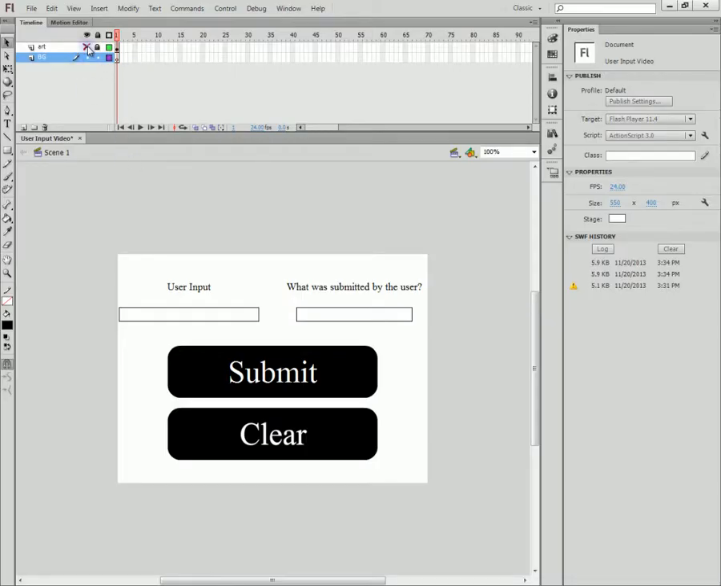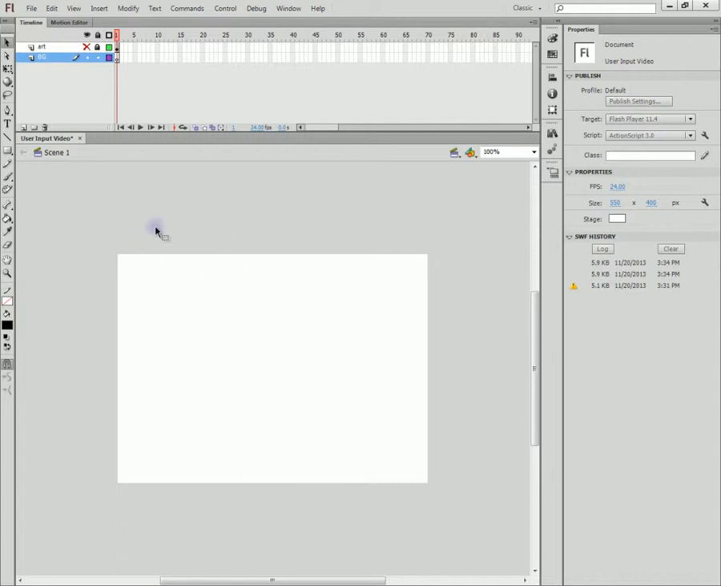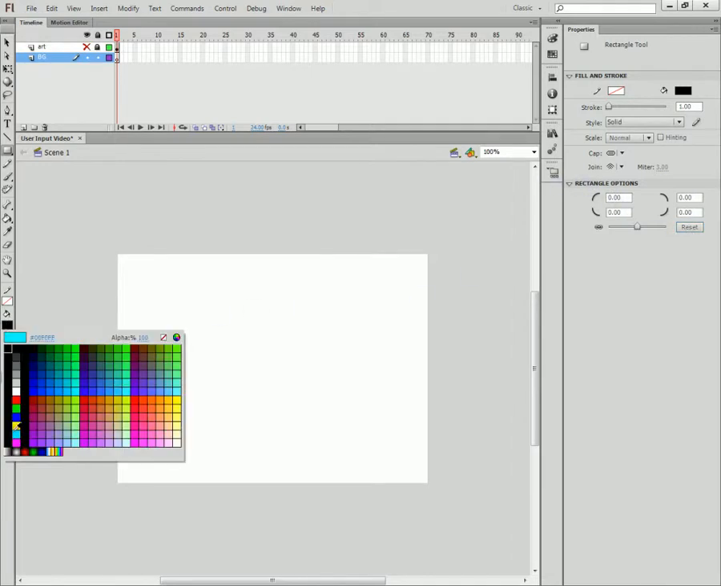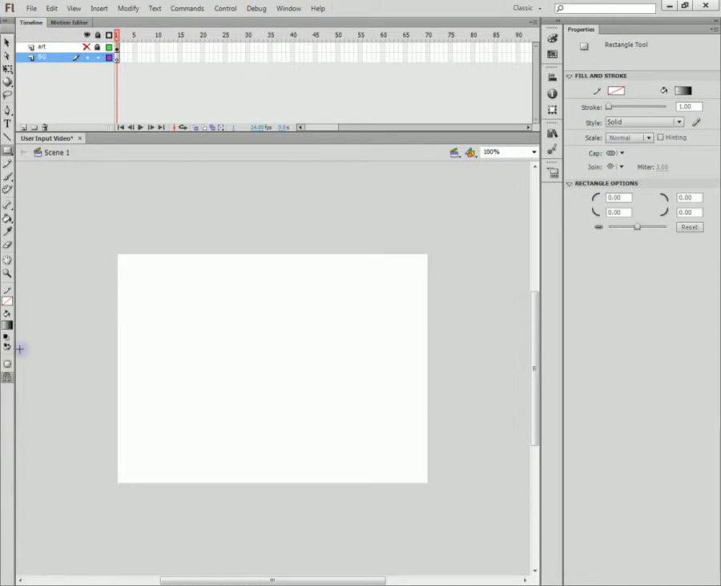And I'm going to hide my art layer because it's in the way, and I'm going to create a fanciful background for your viewing pleasure. So I'm going to go to my rectangle tool, reset these rounded corners so that they're not rounded anymore. It's a regular rectangle. And I'm going to change my fill color to be a gradient from black to white. And if you want to use another gradient, that's fine.